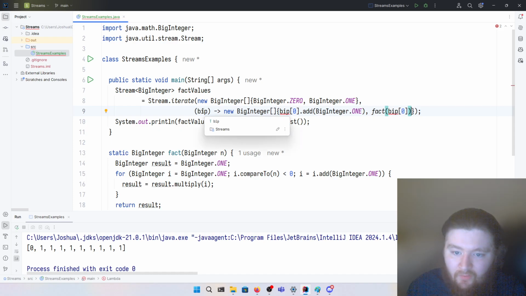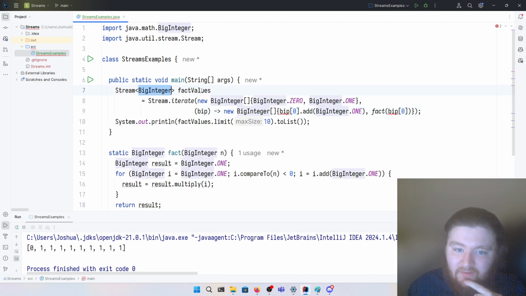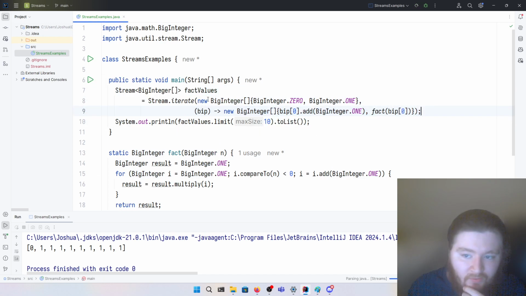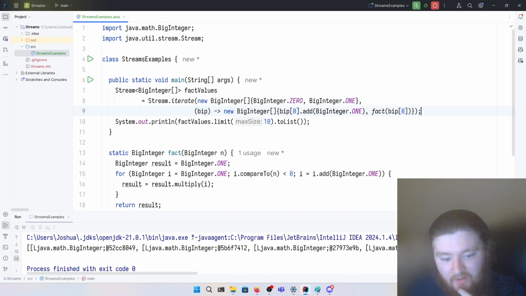Now, you may be wondering, why is this not working? The problem is that this thing expects a big integer return. This expects a stream of big integers, but we're trying to work with big integer arrays. So we actually need to fix this to say that this is a stream of big integer arrays. Okay? Now, if we run this, we're going to get this.